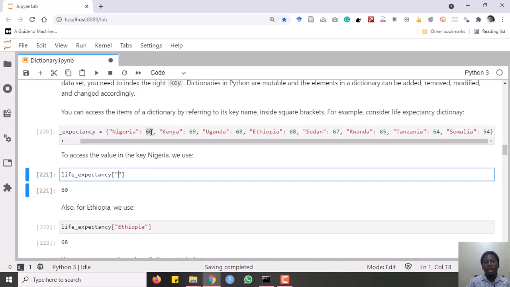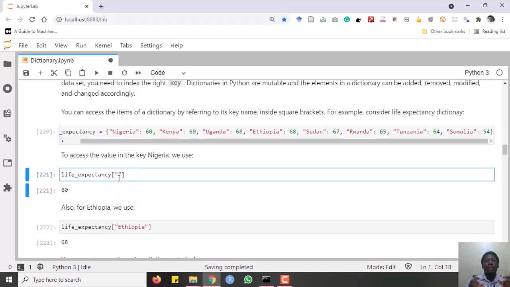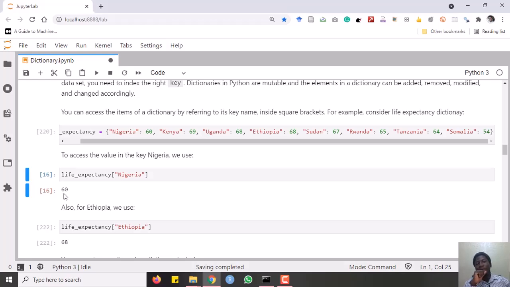In this case, I want to get the value 60 whose key is Nigeria. So what I will do is put Nigeria here. And remember, Nigeria is a string data type, so I have to put quotation marks and then type Nigeria. If I just do like this and run it, wow, I see 60. So which means that to get the value from a dictionary, what you need to do is to use its key or its key name.